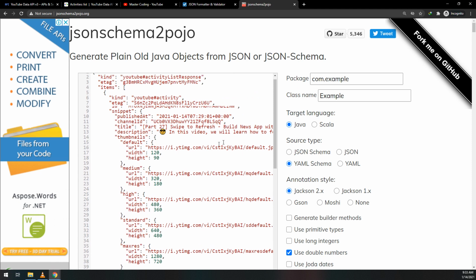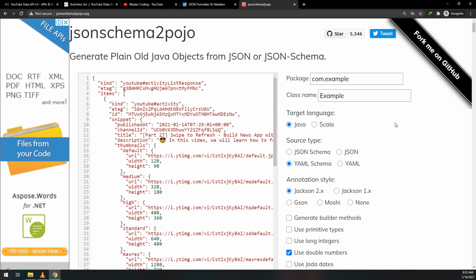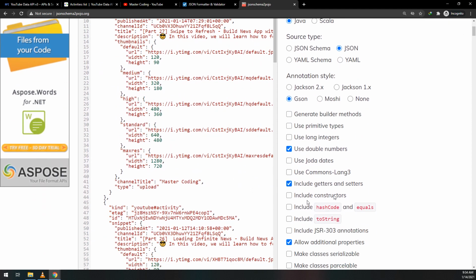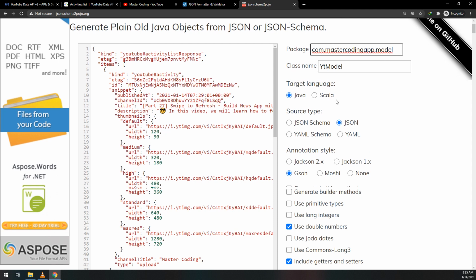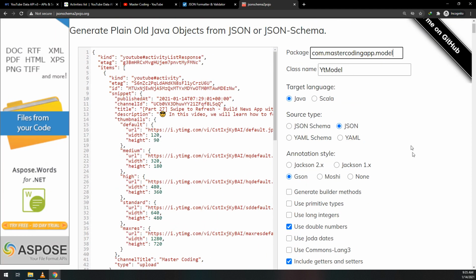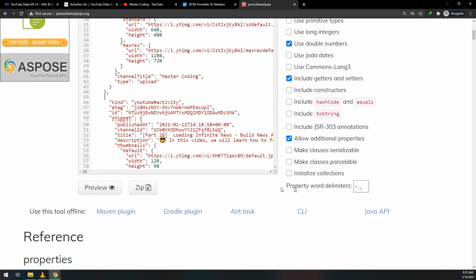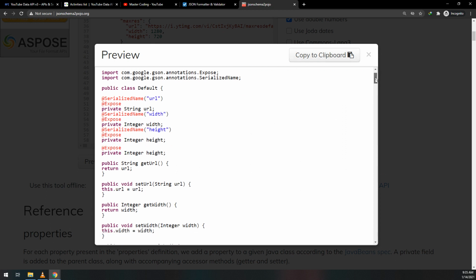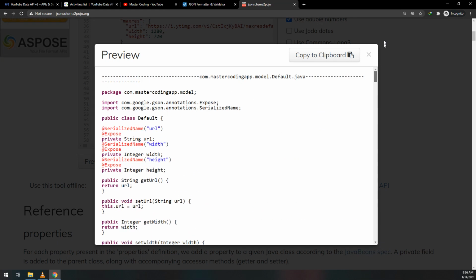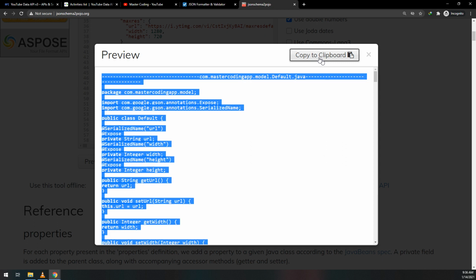The target language would be Java, but before that I need to add the package here again, master coding, and the class name, I will name it YT model. Make sure that you make a class with the same name. Click on JSON and select annotation style JSON, and everything will work fine. Because the YT model class is inside the package called models, I need to add it here. Click on preview and it is generating. This is the file, our model class for YouTube. Click on copy to clipboard.